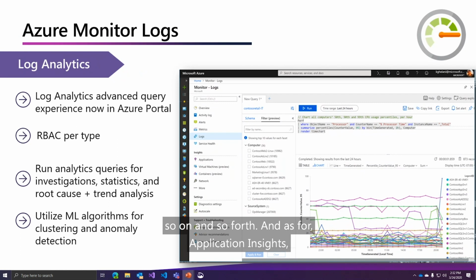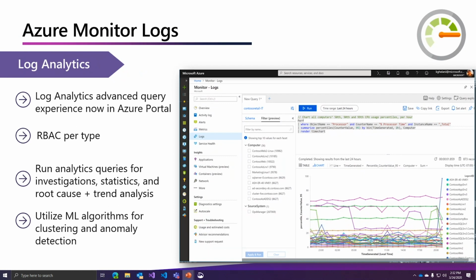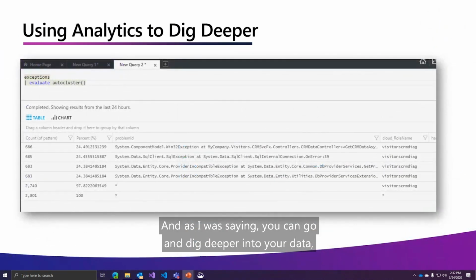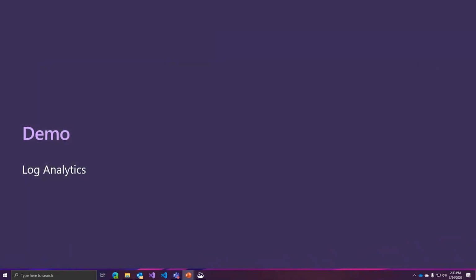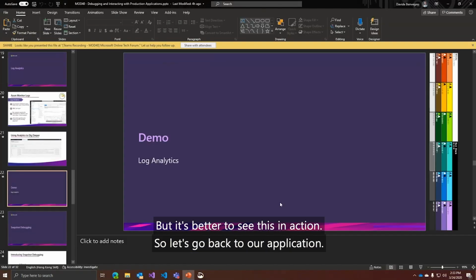And as with Application Insights, we have some AI behind the scenes, so you can utilize machine learning algorithms to automatically do anomaly detection or clustering of your data and so on and so forth. And as I was saying, you can dig deeper into your data until reaching, as you can see here in the picture, the single line of your logs. But it's better to see this in action.